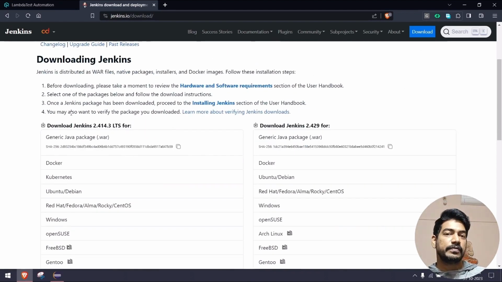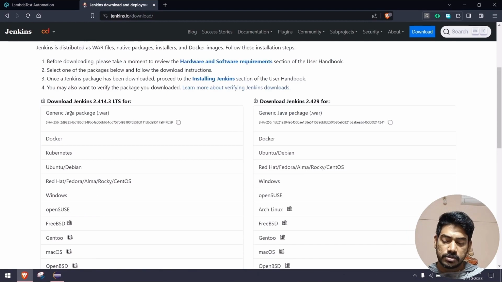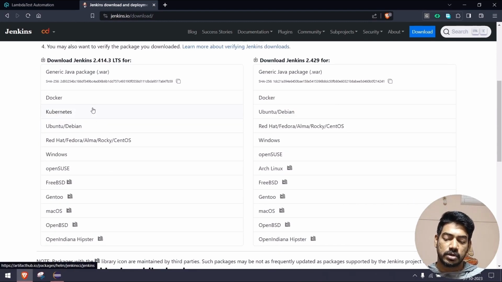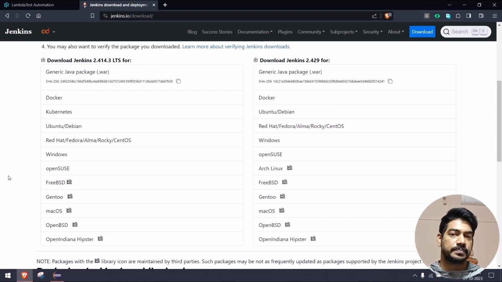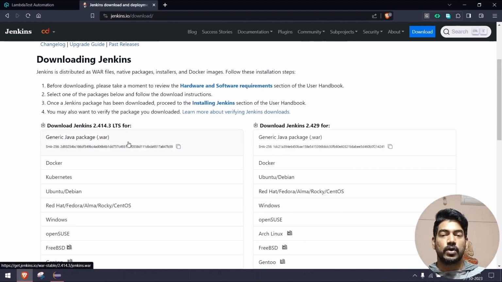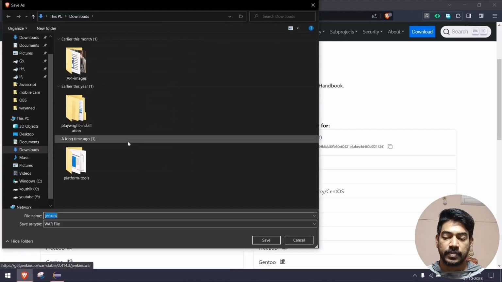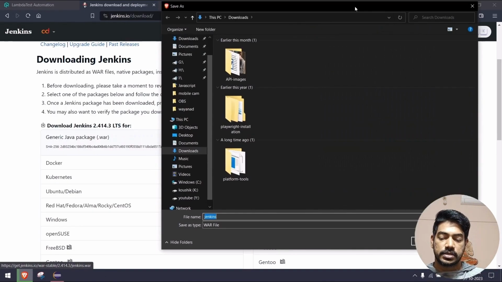And there are multiple ways to install Jenkins. You can download the Windows exe file and install it in your system. Also, you can use Kubernetes, Docker and a few other things as well. But I will recommend you to go with the WAR file. What is a WAR file? It's a Java archive file, but it is for web. Okay, so that is WAR, web archive file. So click on this generic Java package, and it will ask you to download.